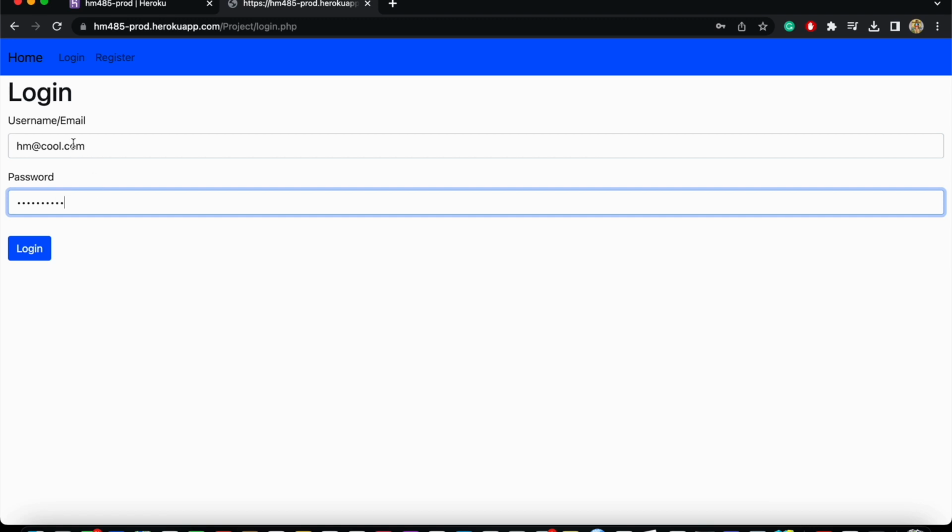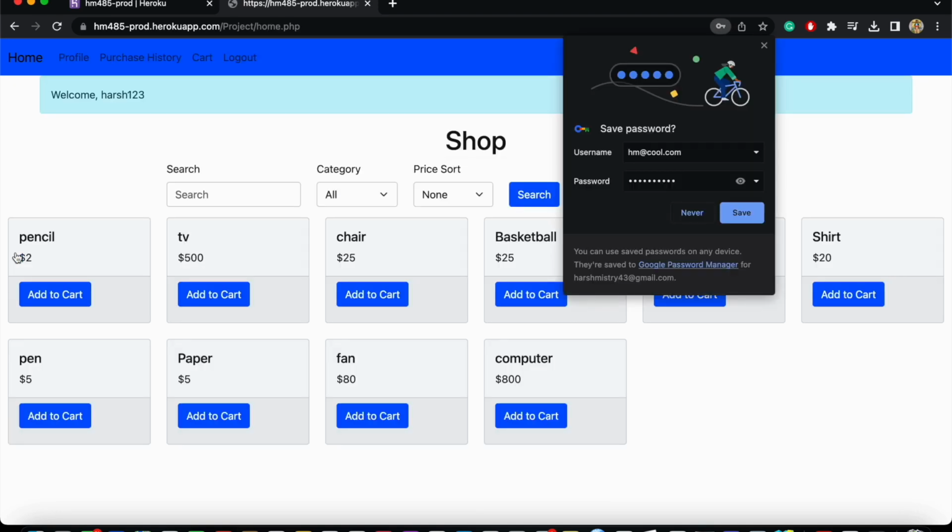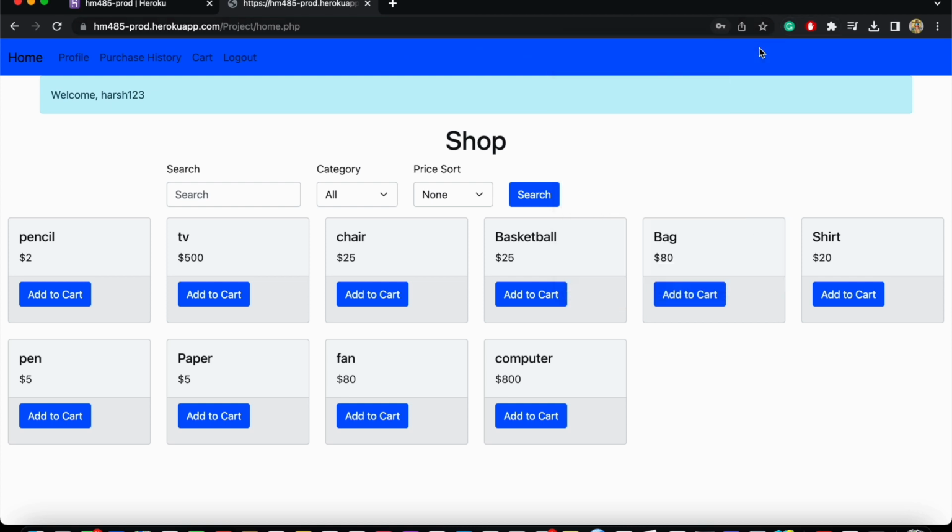After you put everything in, make sure to check if it's correct or not, and then you will click login. Once it's logged in, you will be taken to the home page where you can see we have different products like pencil, TV, chairs, basketball, bags, shirt, pen, paper, fan, computer. These are the items that have been added through admin.